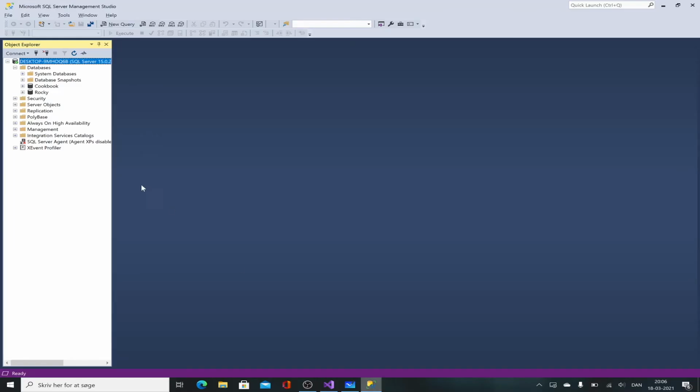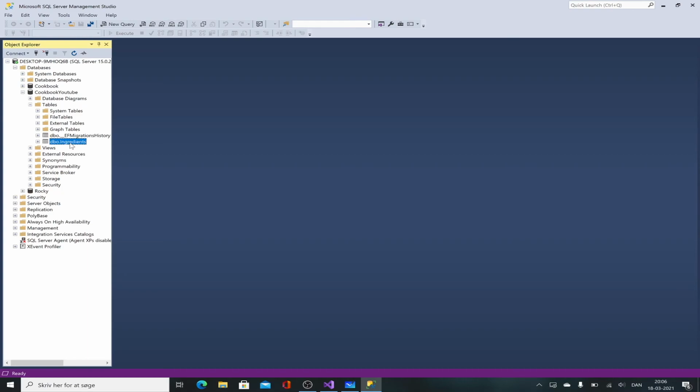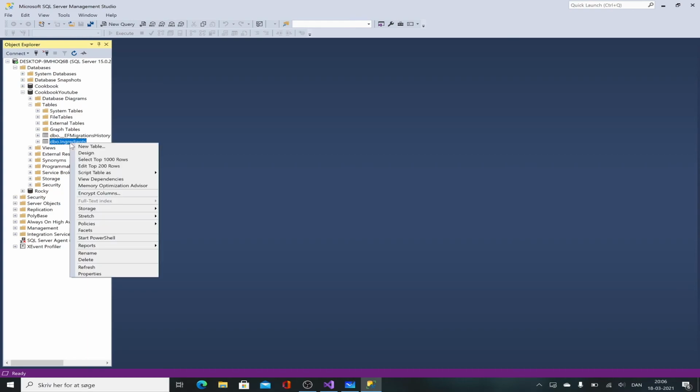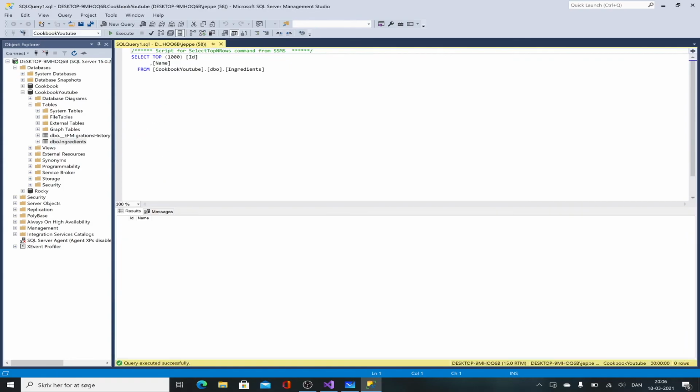So let's open up the Server Management Studio and let's press the refresh button or F5. So open up the databases. And we can see now we have a cookbook YouTube database, or whatever you name yours. And if you expand it and go under tables, you can see that we have down here an ingredients table. Let's right click it and just select the top 1,000 rows just so we can see the structure. And then down here in the bottom we can see it has an ID and a name. Amazing. Everything is hooked up.